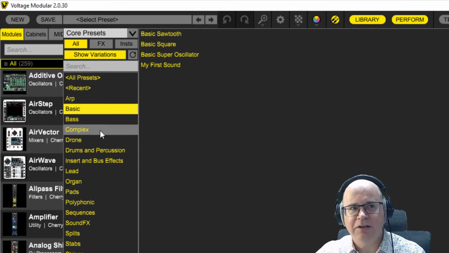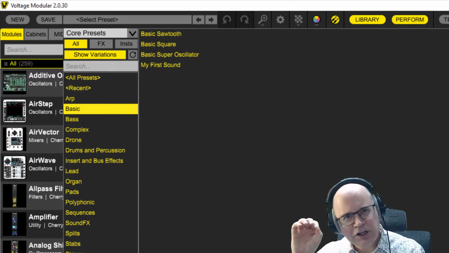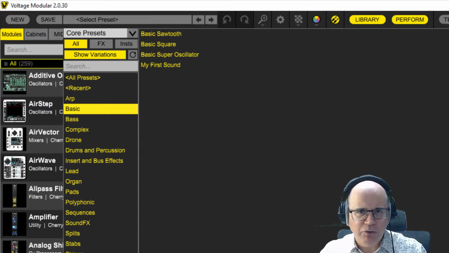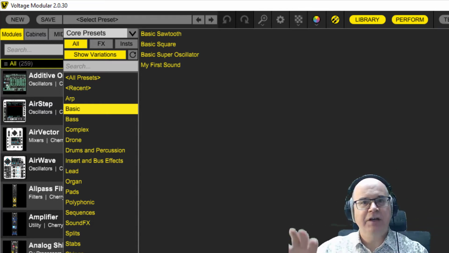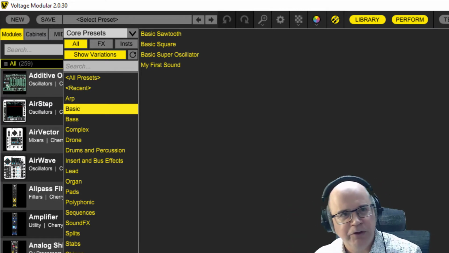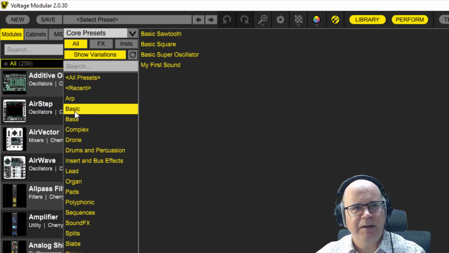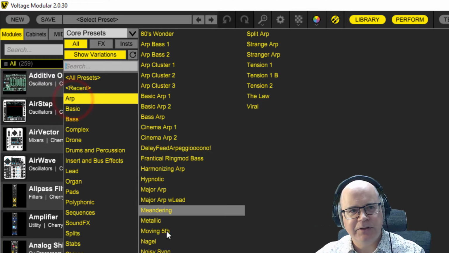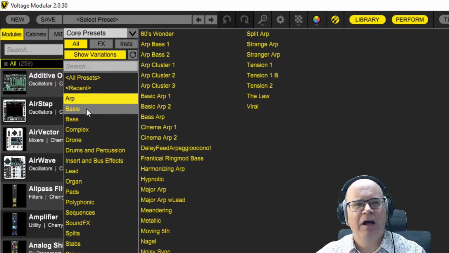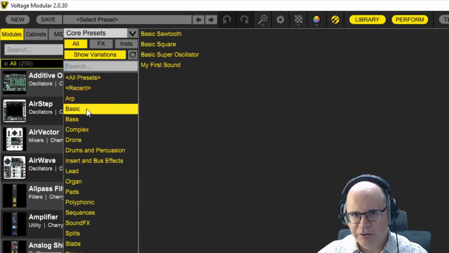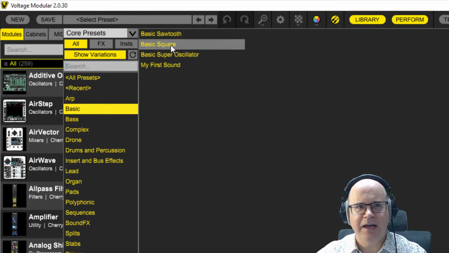Then you have got tagged information. You can actually group your presets into logical constructs. So you can categorize by the products, and you can categorize by what those products do. In this case, I'm just going to be looking at, say, ARPs, and here's all the ARPs that are in the core presets category.